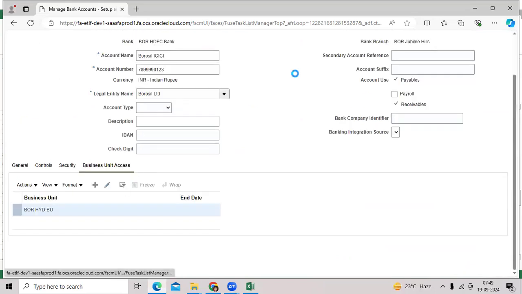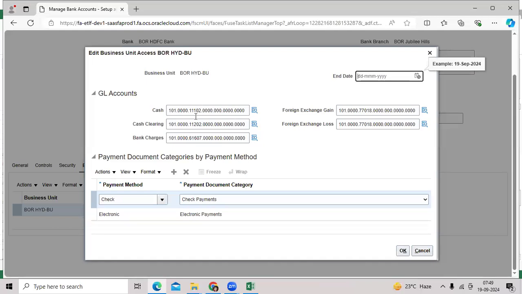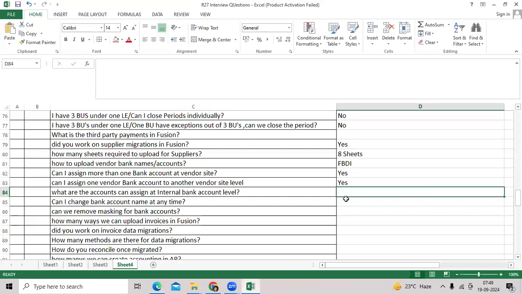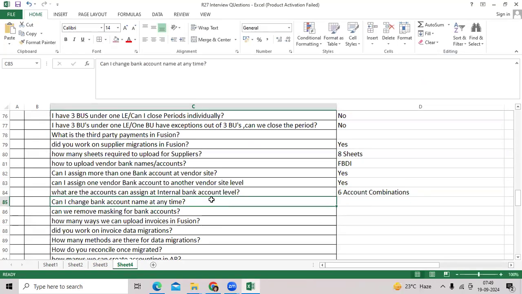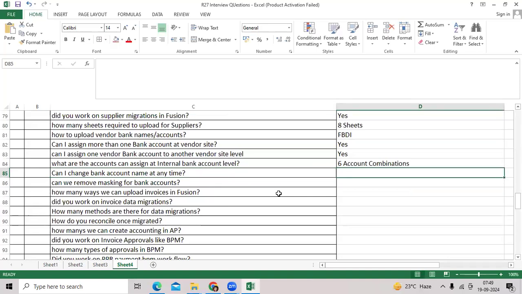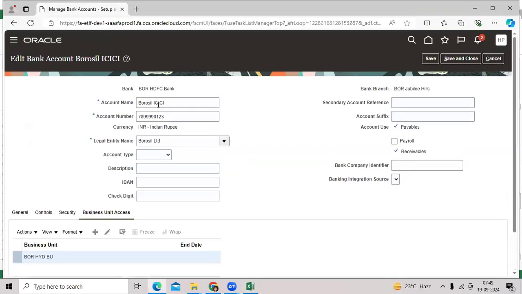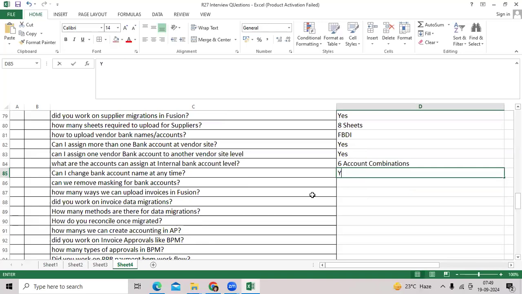Business unit taxes level. You can see bank charges, and realized gain and loss. Right? 6 accounts. You are the consultant and you should remember. It is a one-time job. Can I change the bank account name at any time? Yes, sir. Can we remove masking for bank accounts? Yes, sir.